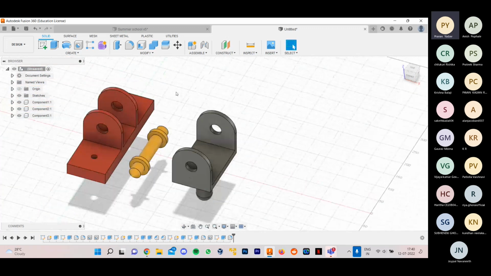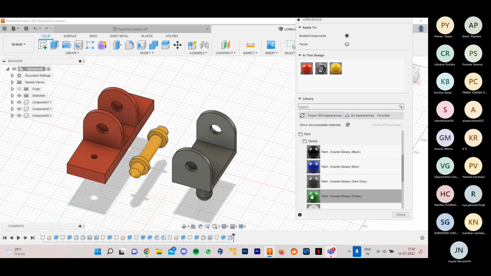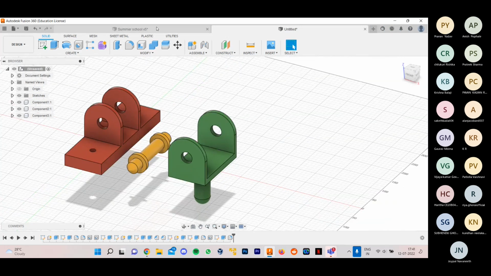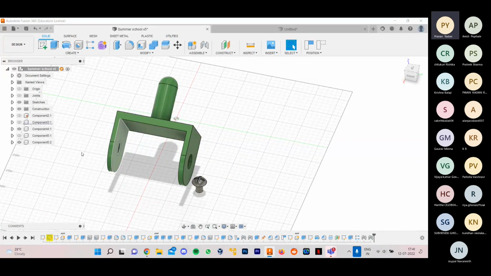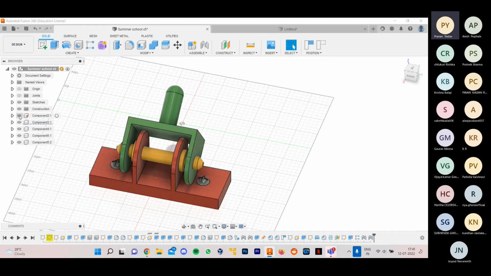I'll be just coloring it with green. Go to A, press A on your keyboard. I'll be giving it color green. Close. So yeah, we have 3 components done. Now what we need is, the last thing is to build screws. These 2 screws. So you'll be learning another 2 features with this.